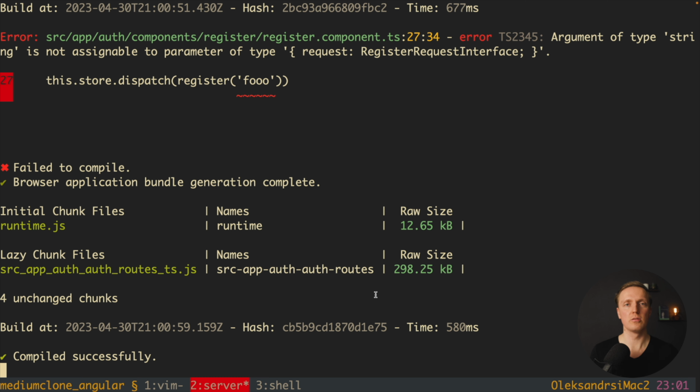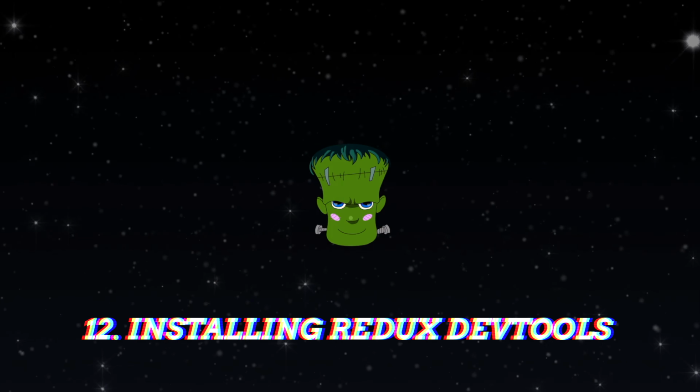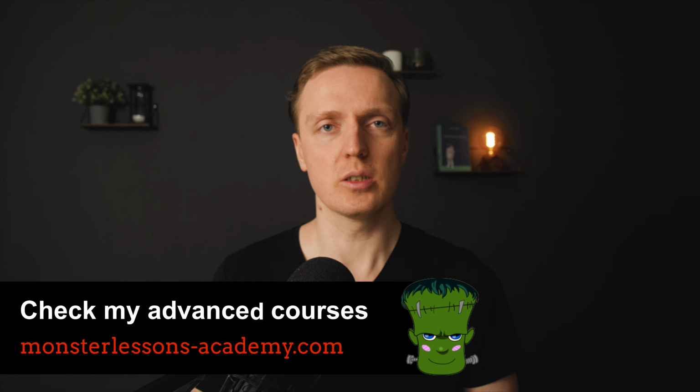So now what we need to do, we need to configure Devtools for our NgRx so we can see our action and all its props. In this video, we will install Redux Devtools, which will help us to debug NgRx store.